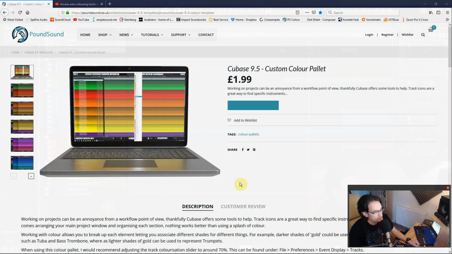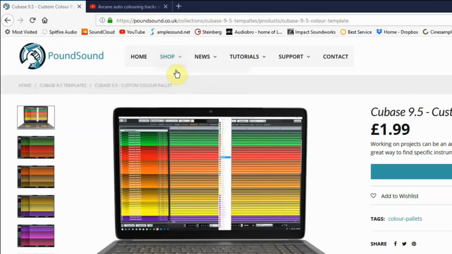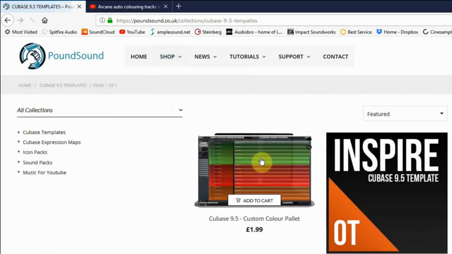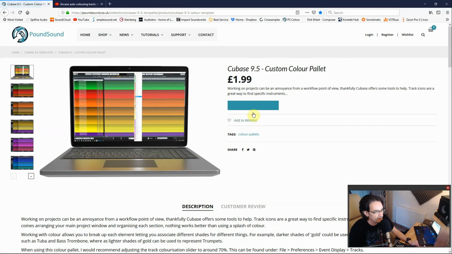Right, so the first thing to do is to download the colour palette. It's on the Pound Sound website. If you click on the link in the description below, you'll get straight to this page, but otherwise you can go through the shop and go to Cubase Templates and just click on the link there. Add it to your cart, which I've done.